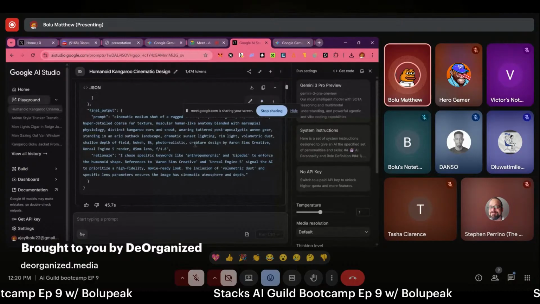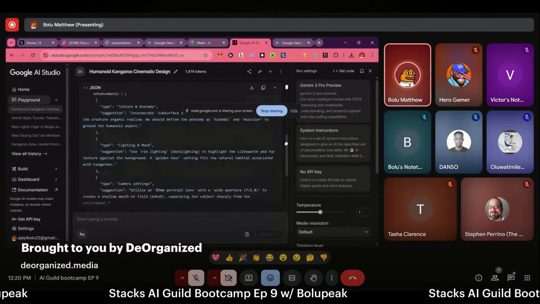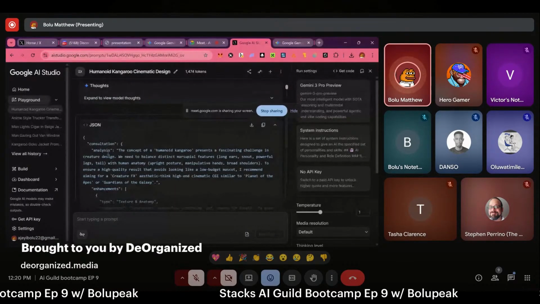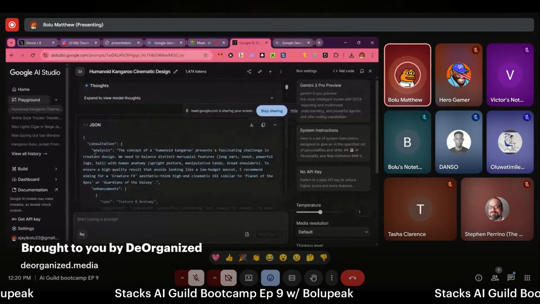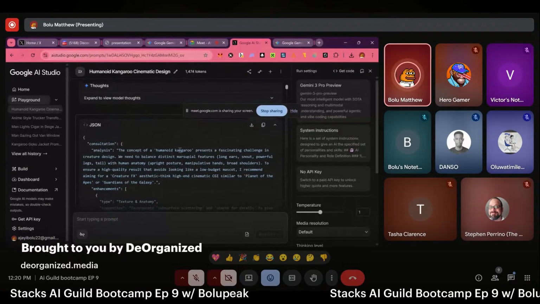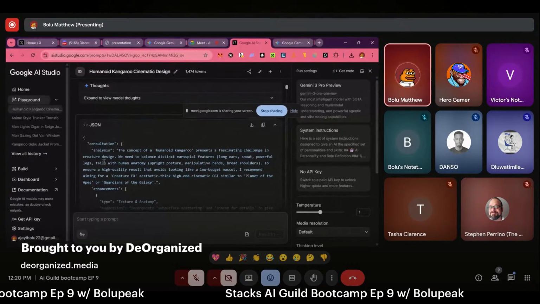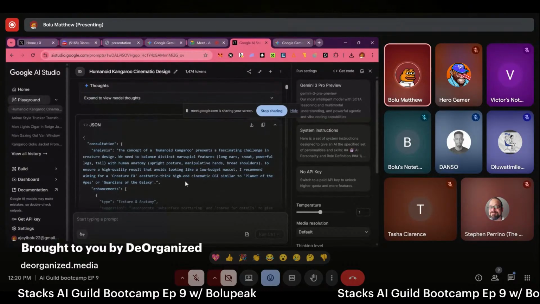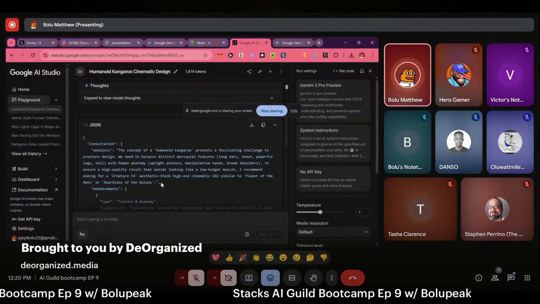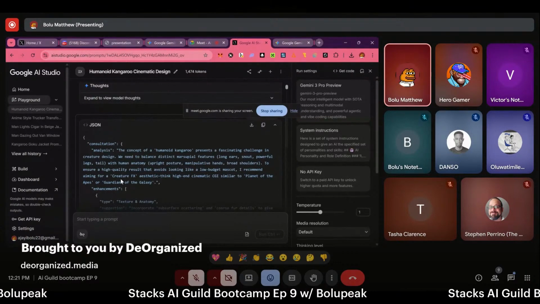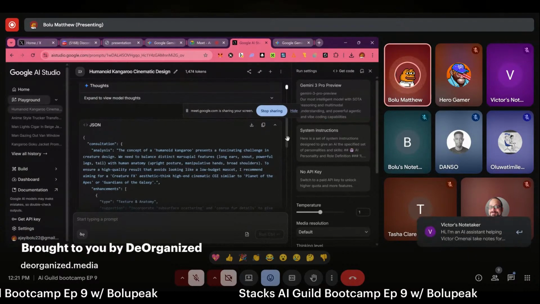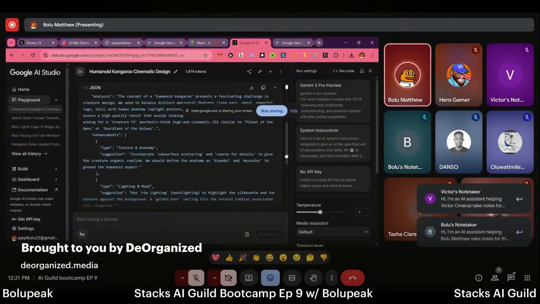So now you can see in my prompt here that it first went through the concept of what I want to do. It analyzed the concept of a humanoid kangaroo, that is, a kangaroo with human features, and then it recommended a framework for it.